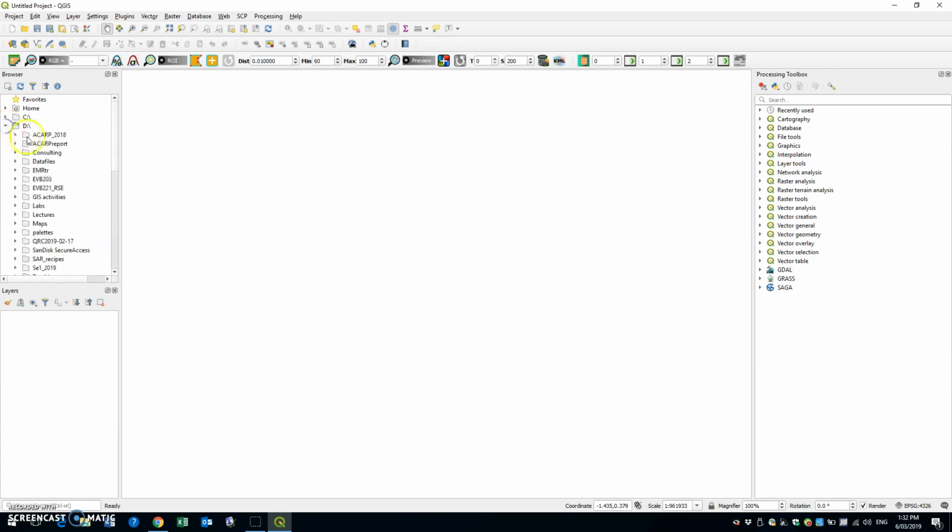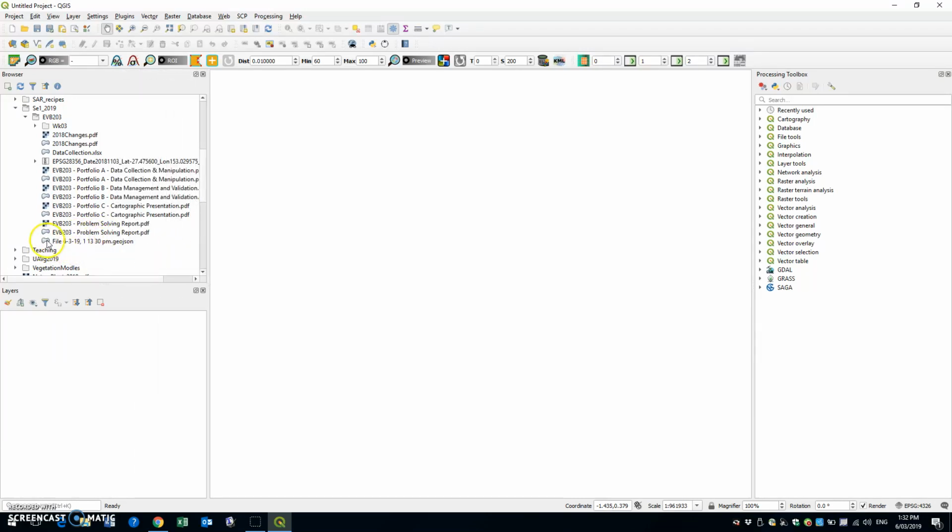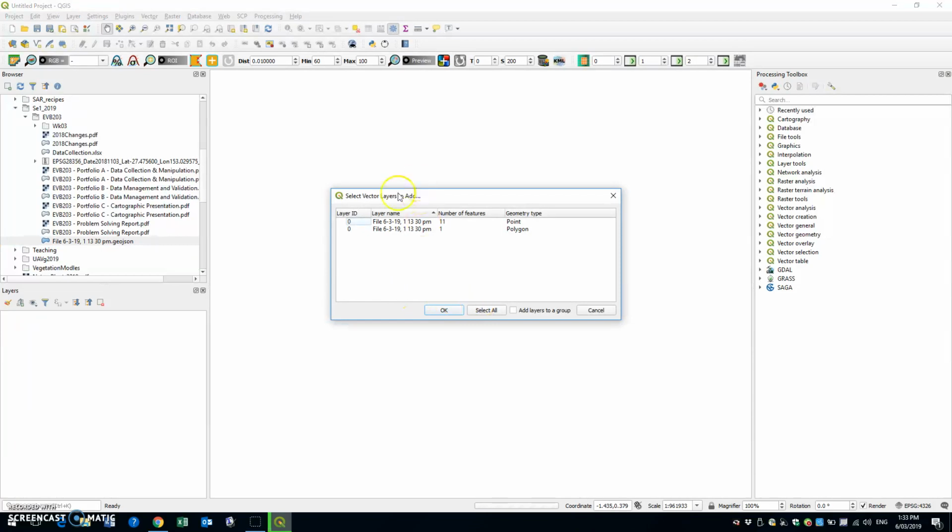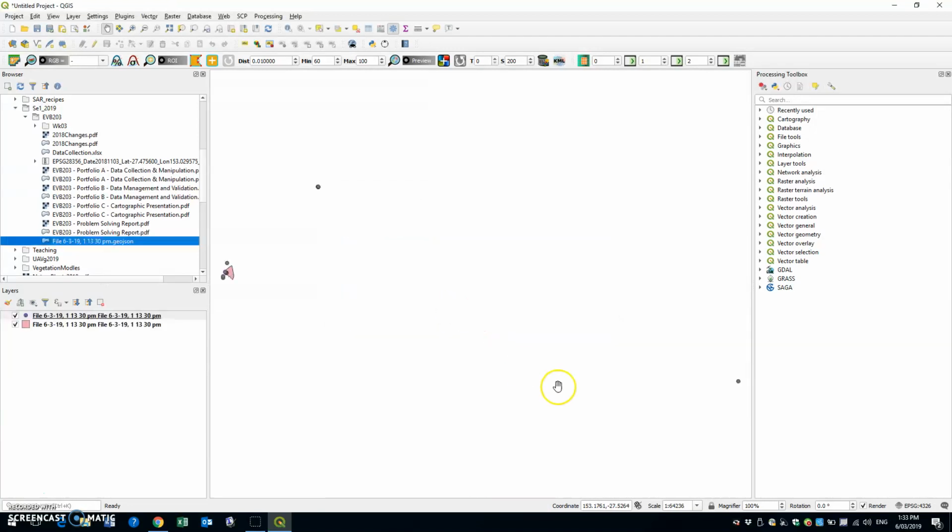So now if we go to our D drive, and we go to our Semester 1 2019 EVB 203, you'll see down here that our GeoJSON file is recognized as geospatial data. It has a little polygon beside it saying yes, I can recognize this, and if I click on it and drag it in and let go, we can get a list. So I've got 11 points in here and one polygon, so we can import each one on its own, or we can select all, and then we can click OK.